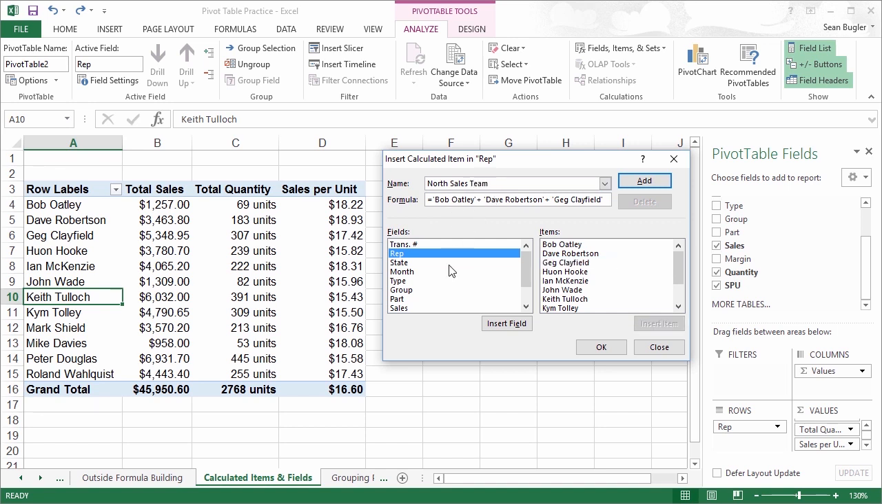Now, I don't necessarily want to have to go into my original dataset to add North sales team to every single sales record that has Bob, Dave, or Geg in it. So instead, by using this calculated item field, I can add this to my dataset. Once you've got Bob, Dave, and Geg with a plus sign in between each, simply click Add.